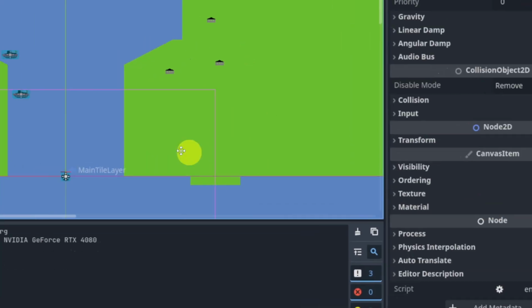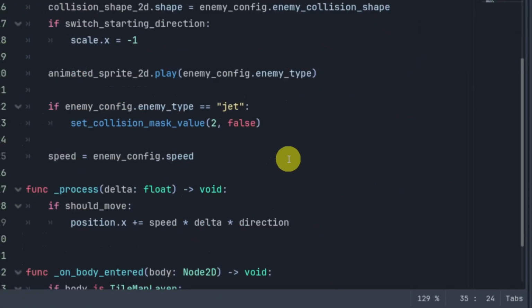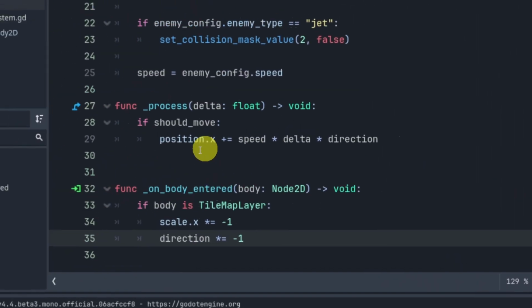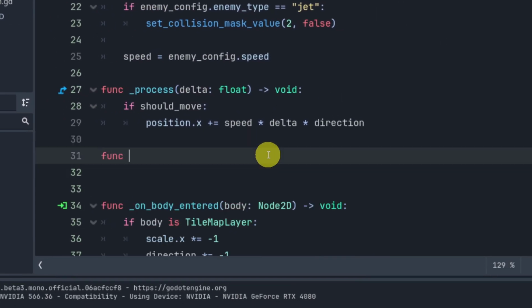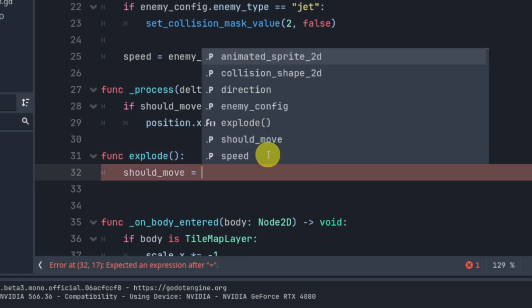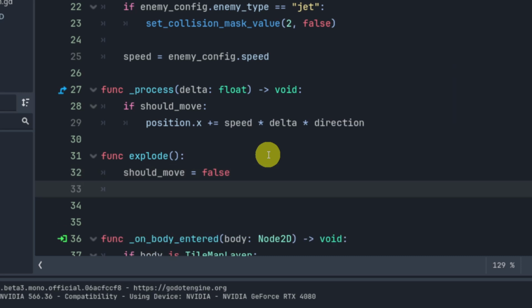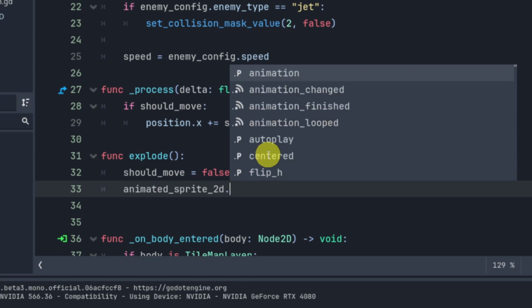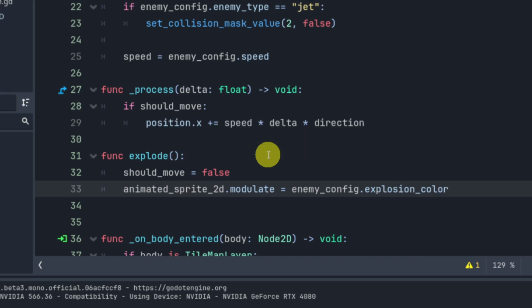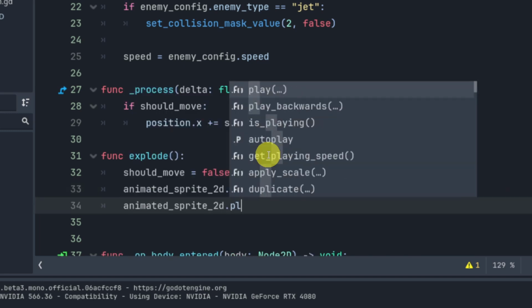So to do that, let's go back to our enemy script. And let's see, we should create an explode function here. So this function is going to play whenever a missile hits an enemy. So should move should be set to false, the animated sprite 2D modulate should be set to enemy config explosion color, and we should play the explosion.